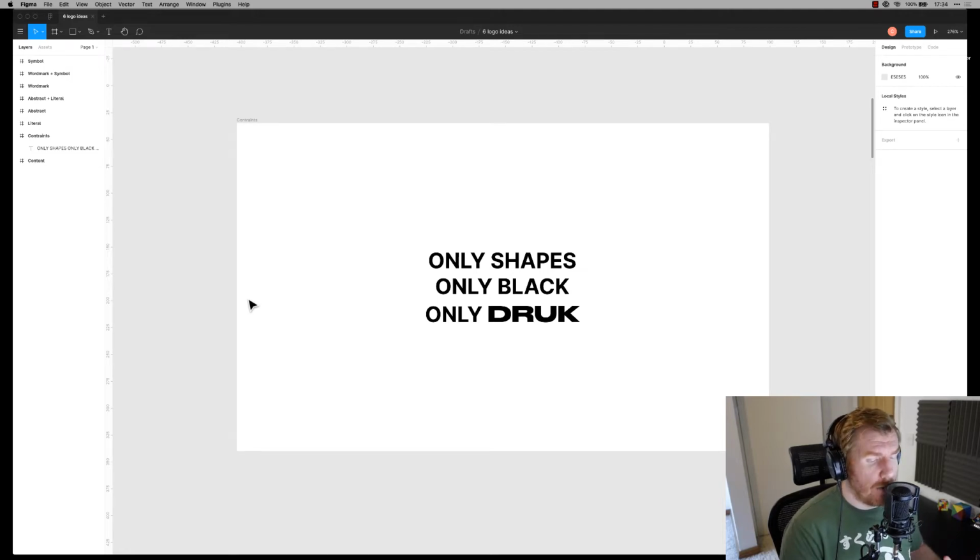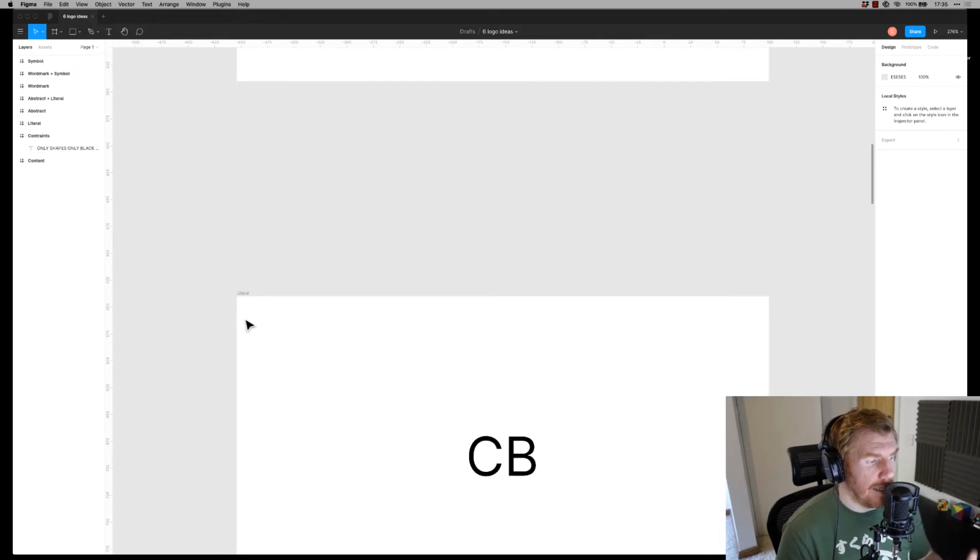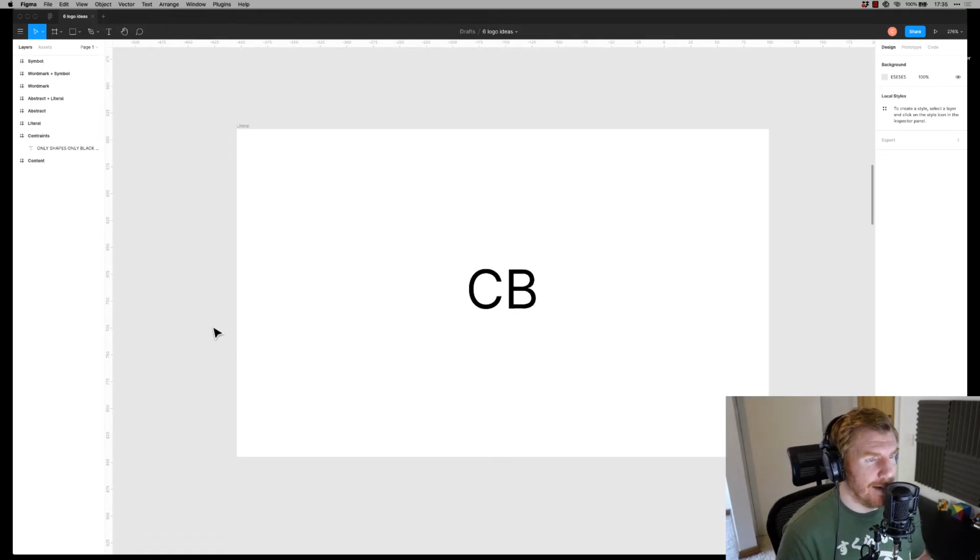And the third thing is I'm only going to use Druck because it is my favourite font in the entire world, and I think I could make some cool logos with it. So we're going to look at the first idea, the literal idea. When anybody's trying to make a logo for the first time, this is what everybody always does.